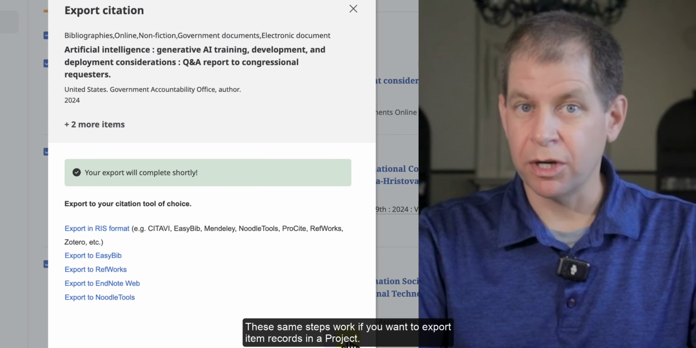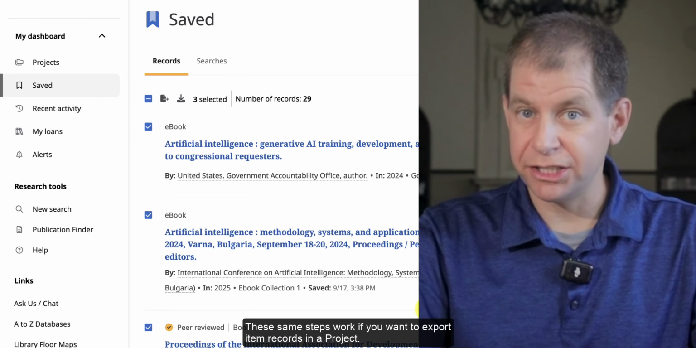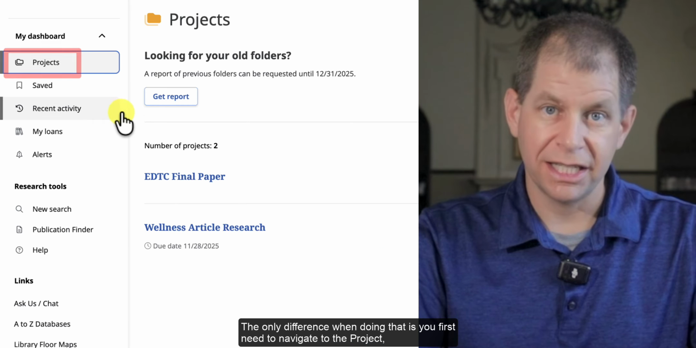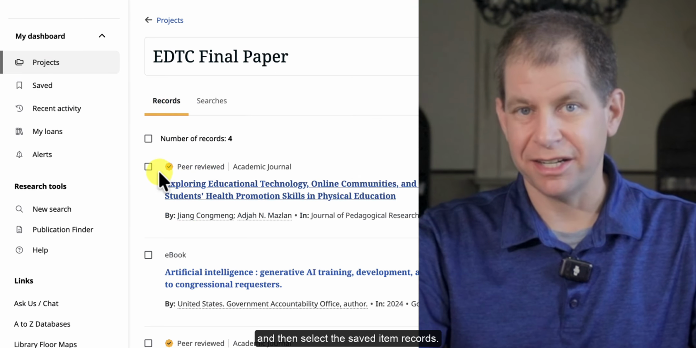These same steps work if you want to export item records in a project. The only difference when doing that is you first need to navigate to the project and then select the saved item records.